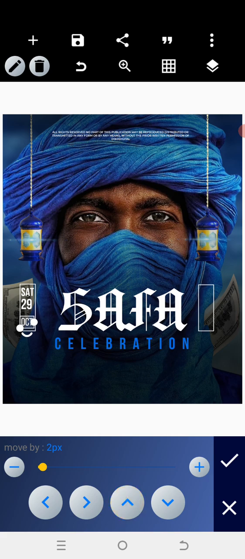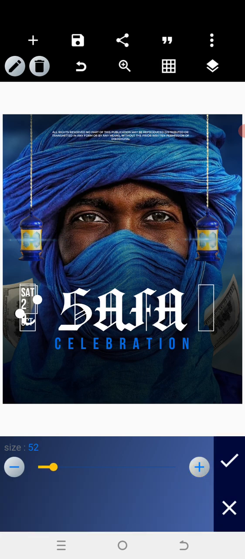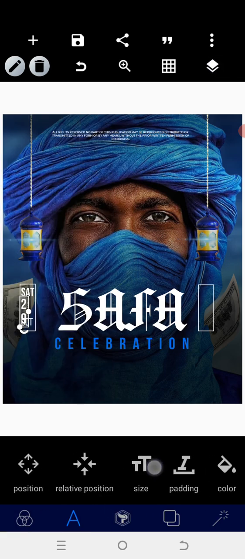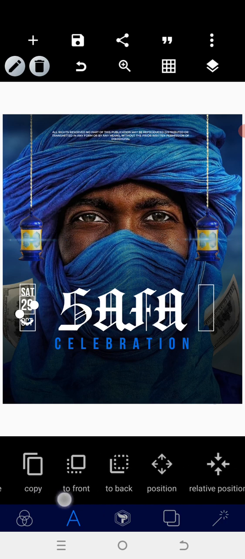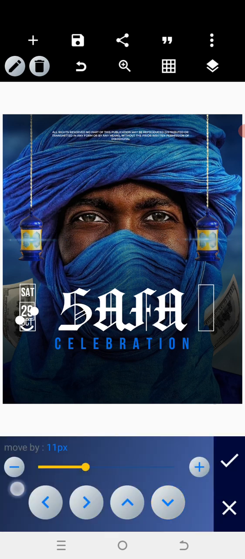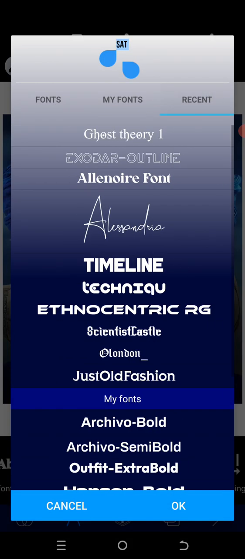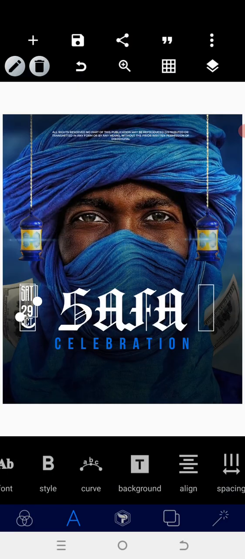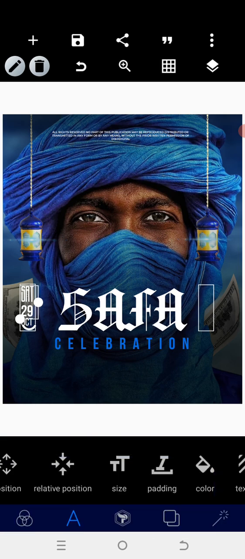So we position this here. The date, Saturday, should be increased. 29 should be increased as well. Should be increased. So instead of us changing this, we can move this one down a bit while we deal with Saturday. Okay, we can use this for Saturday. Perfect. Increase the size a bit. Then bring it down a bit.